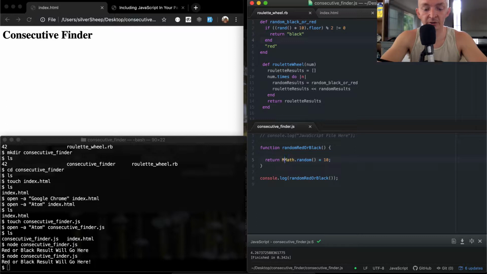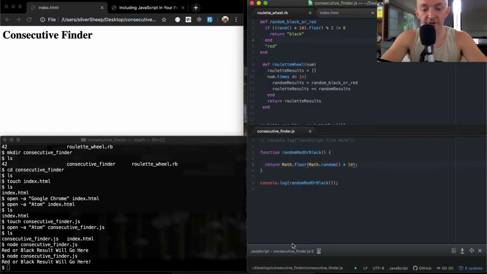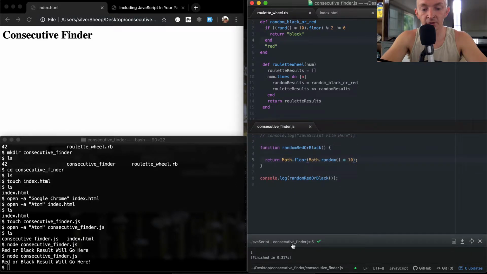What we can do is say Math.floor, which will round our number down. In this example, it would be 4. If we round the number down, we've got an integer. Now, if we run this a bunch of times, we're going to see 5, 7, 5, 3, 2, 2, 1, 0, 8. So now here we're going to get a number between 0 and 9.